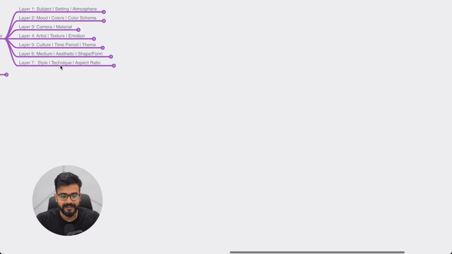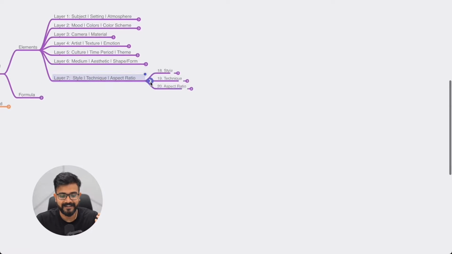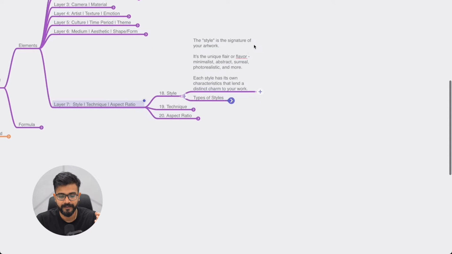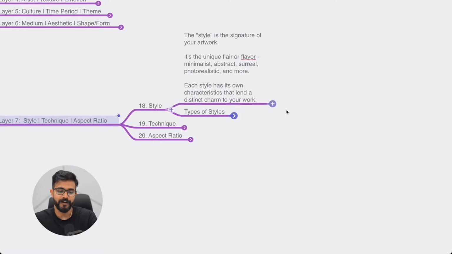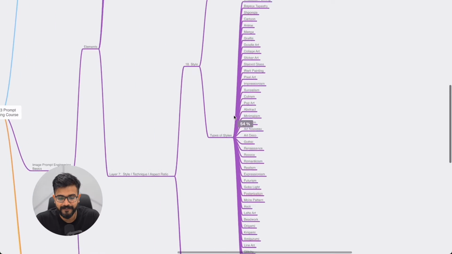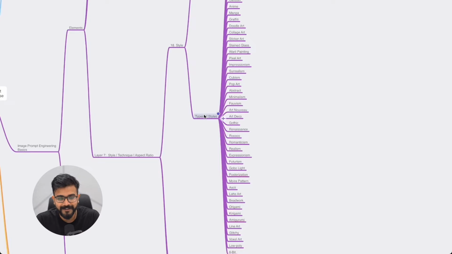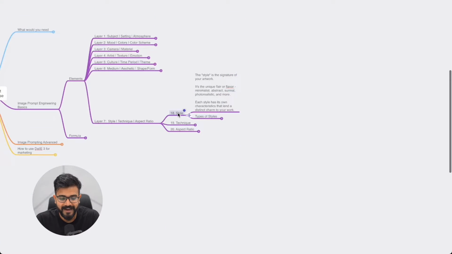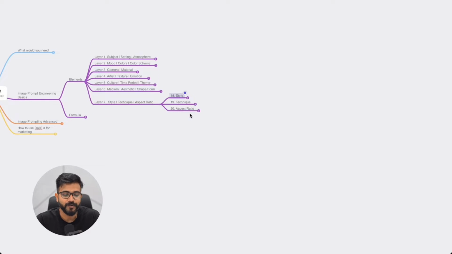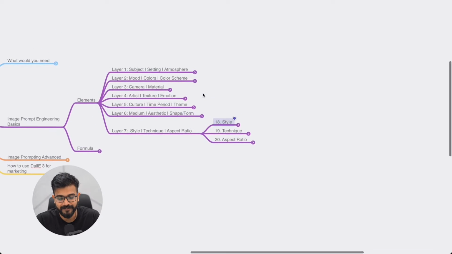And the seventh layer is all about style, technique, and aspect ratio. The style is the signature of your artwork. It's unique flair or flavor, minimalistic, abstract, surreal, photorealistic, and more. And these are different types of style: cartoon, manga, pixel art, surrealism, impressionism, gothic, renaissance. You can use any of these to add a certain flair of style to the artwork that you develop.